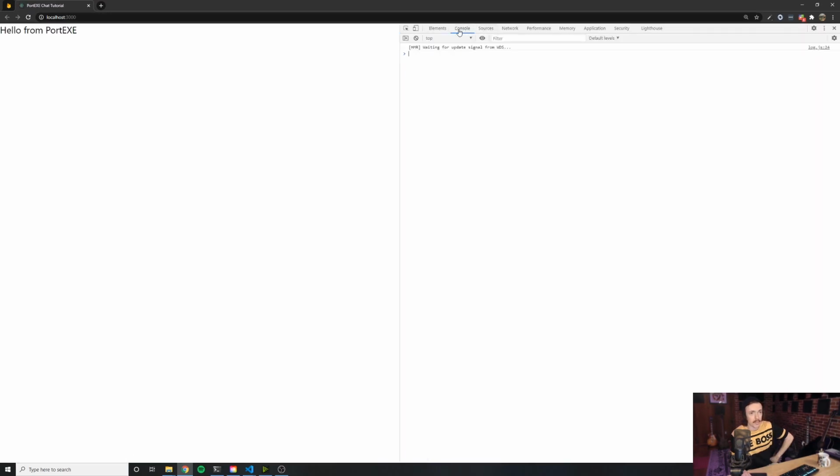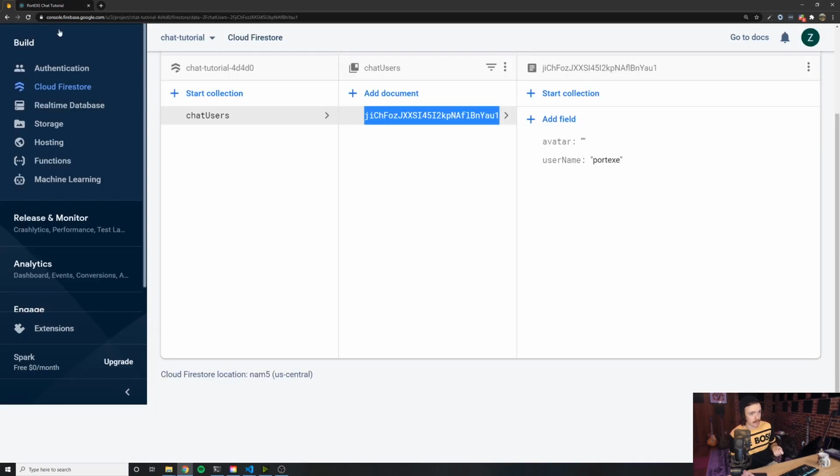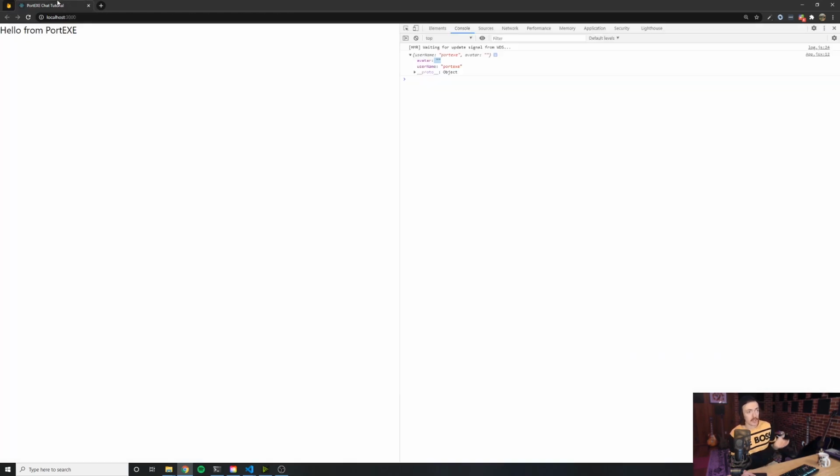And while that boots up, I'm getting my console ready. And as you can see, it successfully logs the Firebase object with the username port.exe and an avatar as an empty string. We know that that data is correct, so we can assume that Firebase has indeed been initialized correctly.